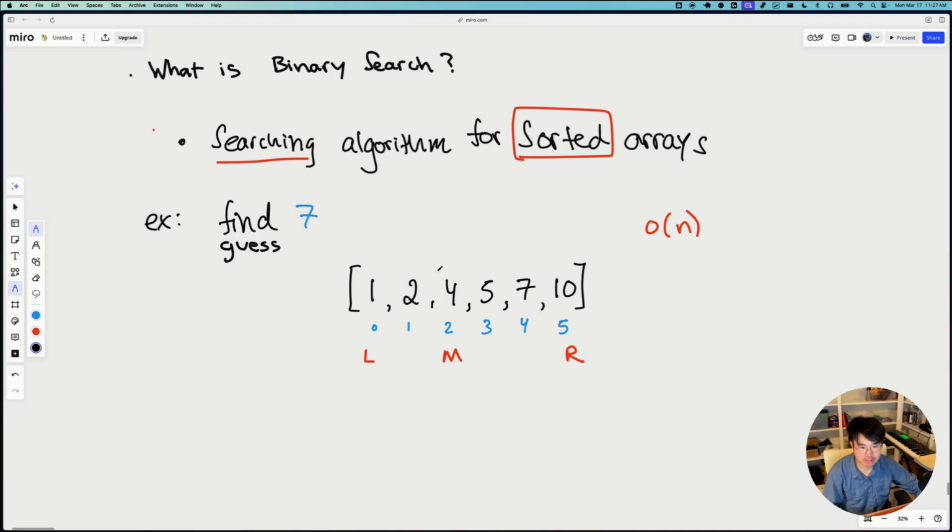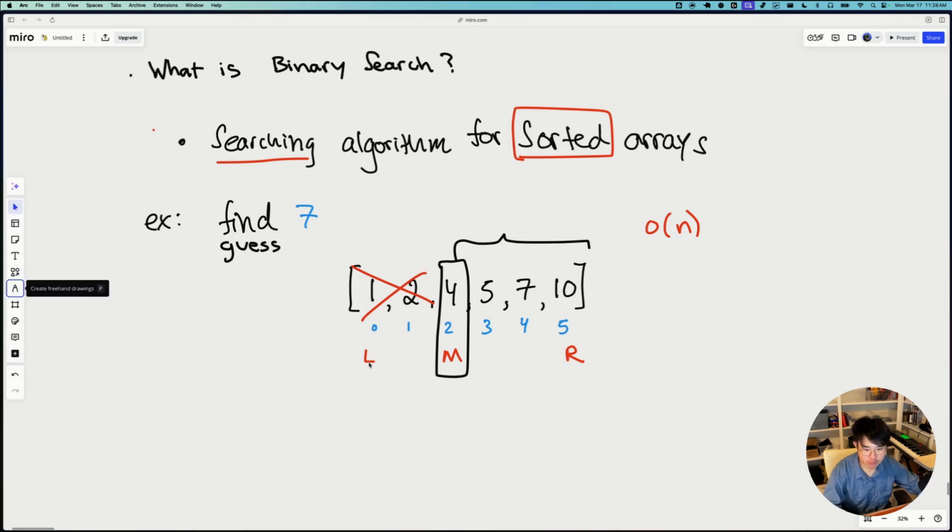Now what binary search does is say, hey, let's process this middle. Is this a 7? It's not a 7. It's a 4, which is smaller than 7. Since we know that this array is sorted, we know that the 7 now has to exist somewhere here. It can no longer exist on the left side because that's everything less than 4. So with that being said, we can just cross this part out. Furthermore, we can move left over here.